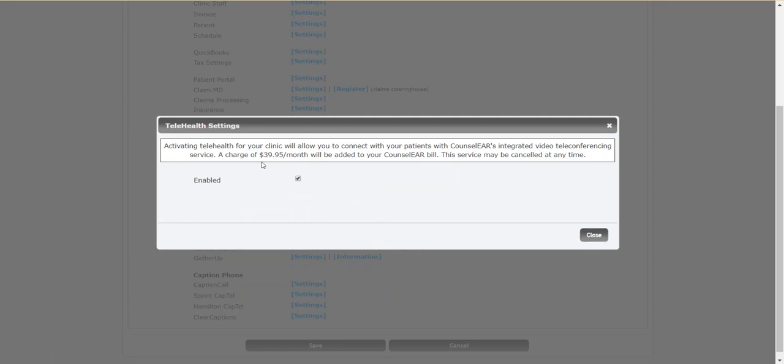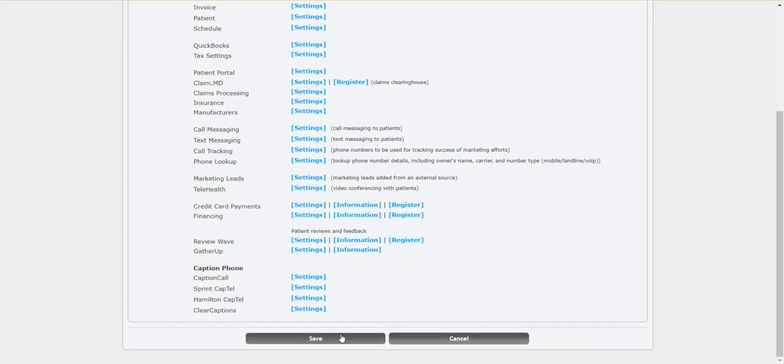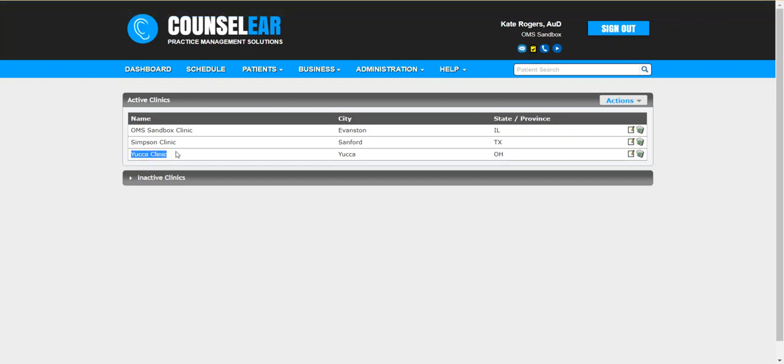Before I leave the screen, I should mention, if you see a charge related to this, please ignore this. CounselEAR has elected to provide unlimited telehealth at no charge to all CounselEAR Complete OMS users. So if you see this, please ignore it. But go ahead and click Close, and then a very important step here. You want to make sure you click Save at the bottom of the screen. That locks in that change to activate, in this case, this clinic with telehealth. If you wish to activate additional clinics, just please follow those same steps for each additional clinic.